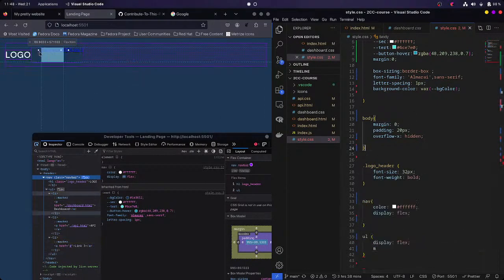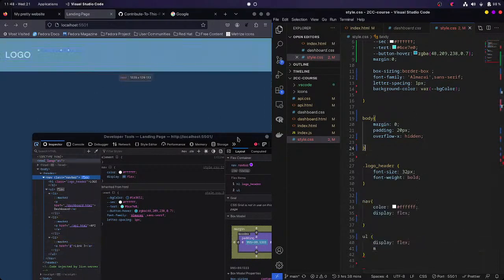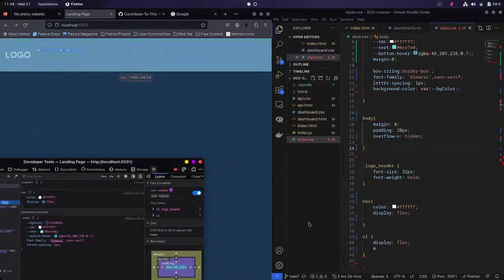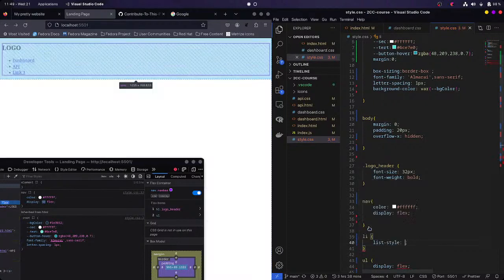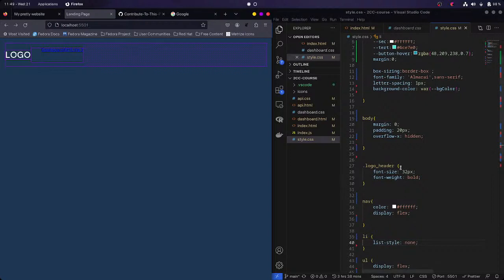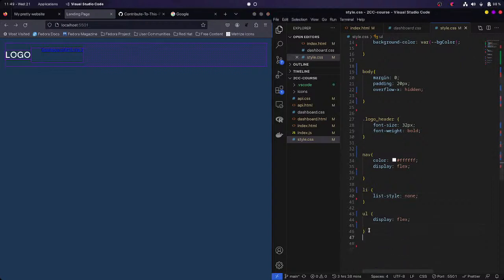And by the way, these dots are the markers for the list items. We needed to remove these because they don't really have any purpose for us. So we can just do list-style none. This basically removes it. Then we have some anchor properties; I'm applying some properties on the anchor tag.